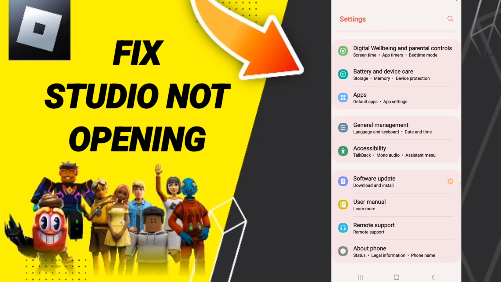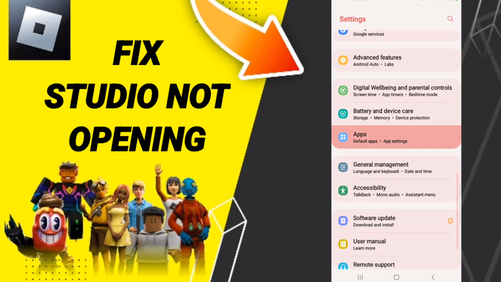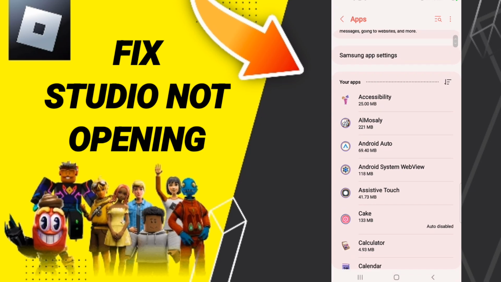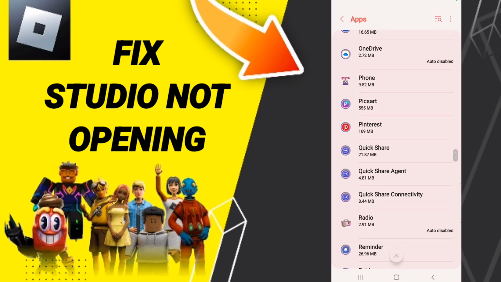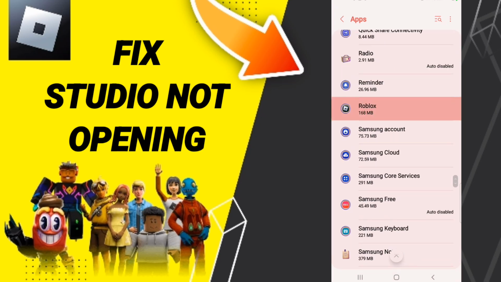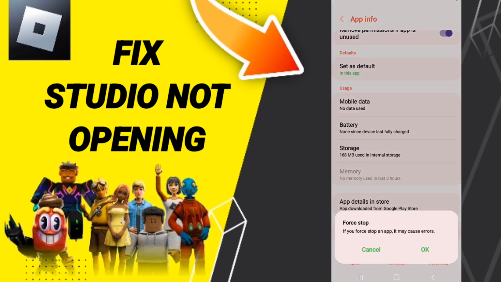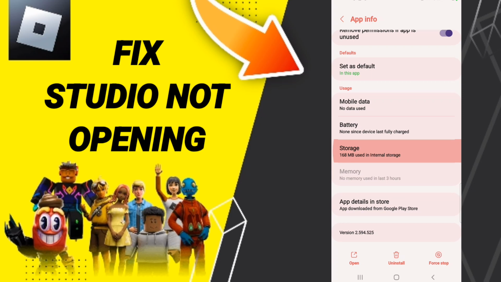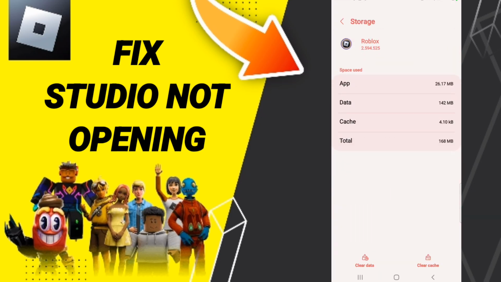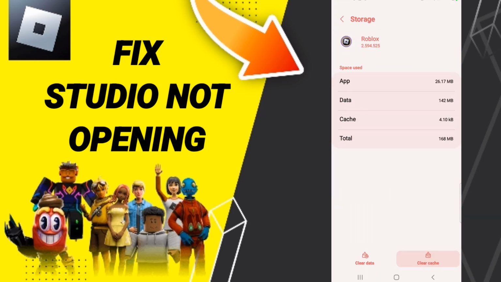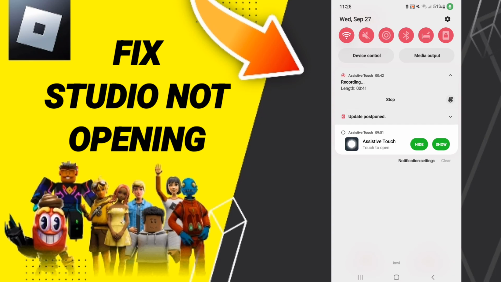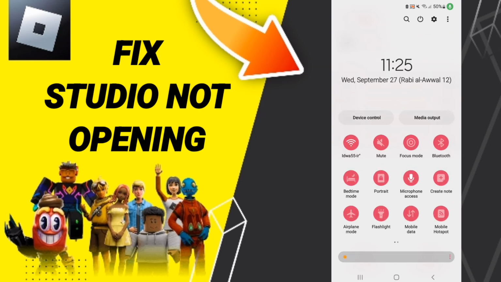After that, on this page you will enter apps, default apps, app settings. When you find this page, you will search for Roblox and click on it. Then on this app info page, you will first click Stop and click OK. Here we click Storage. Then we click Clear cache, and at the end of all these steps, you can turn off your Wi-Fi.